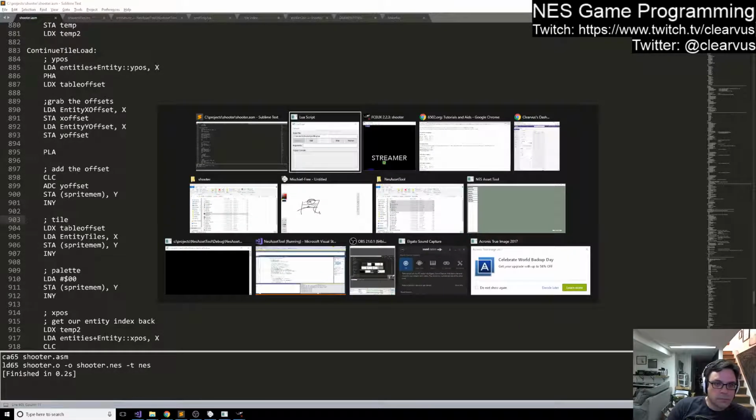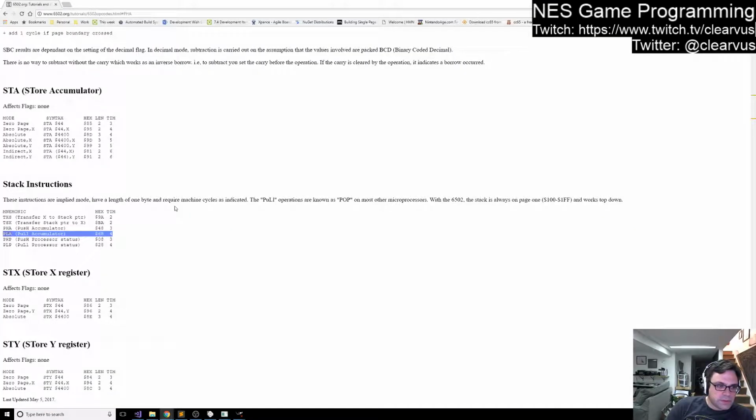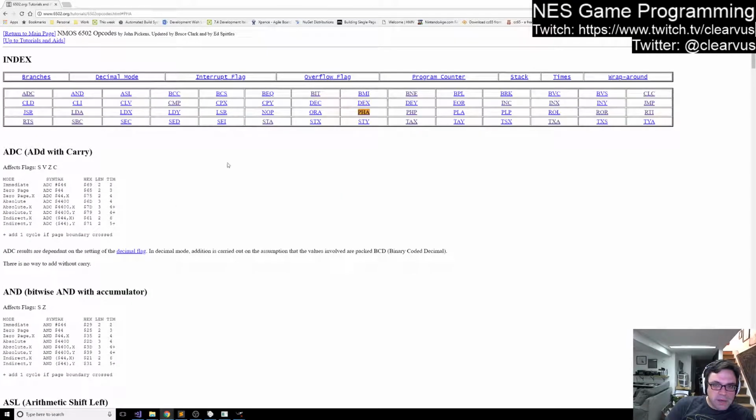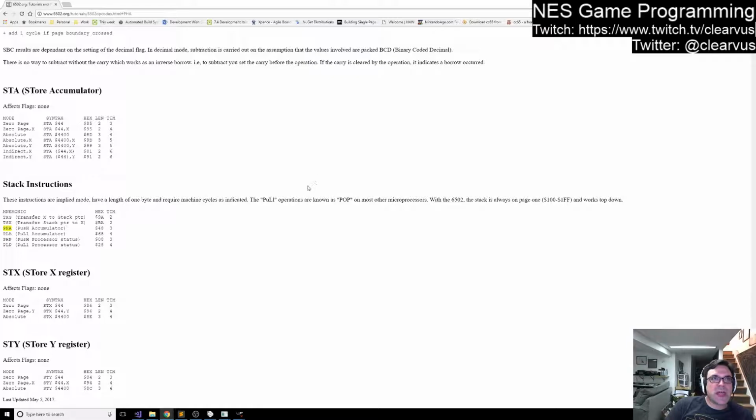Versus, let's see. I mean, that makes sense, right? Because when you're dealing with a stack, you're not just storing in memory, you're also changing the stack pointer, the stack register, right?